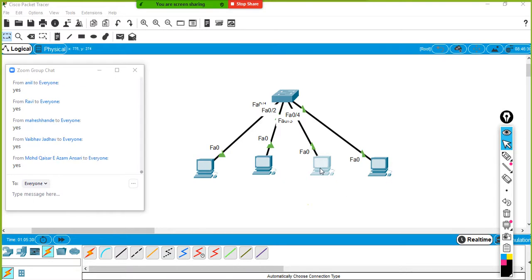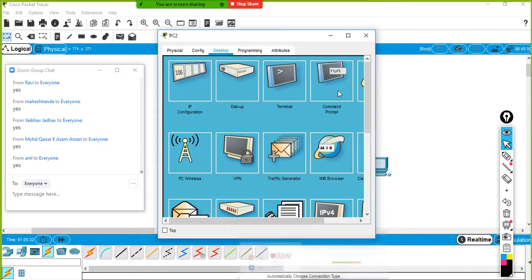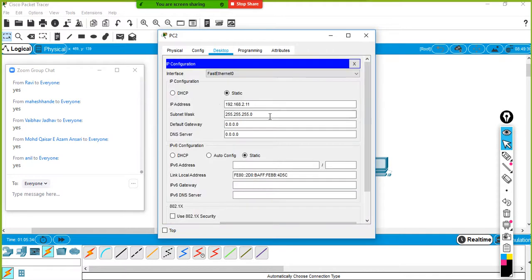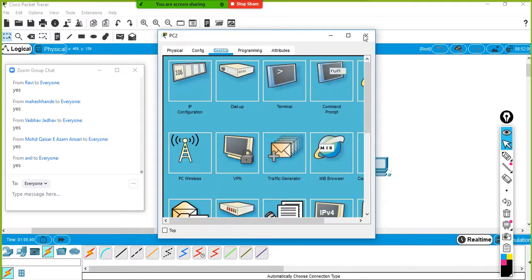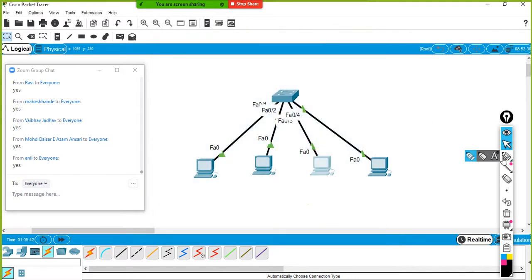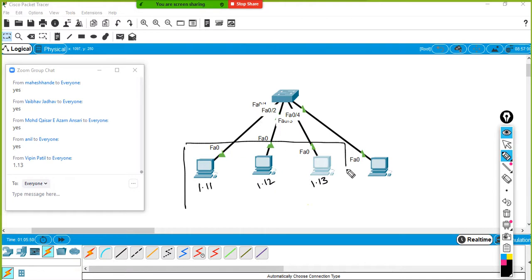So now I am going to change this IP to 1.13. Now, the IP addresses of these computers are 1.11, 1.12 and 1.13. Now, will they be able to talk to each other? Say yes or no. Are you clear, everybody? Why are they able to talk to each other? They are in the same network.